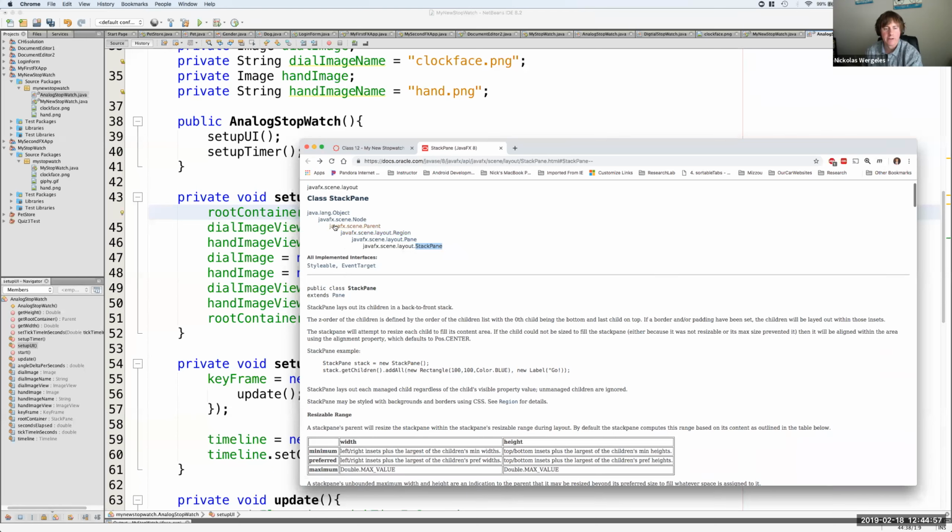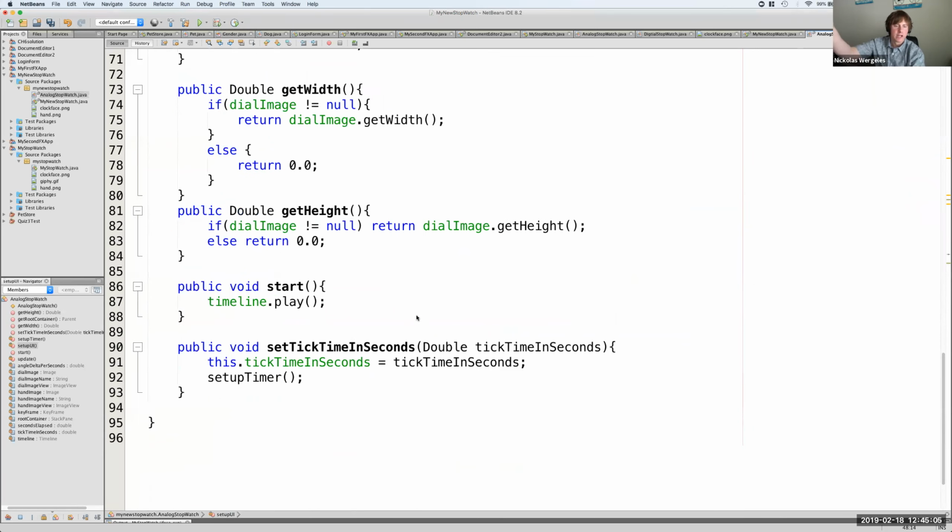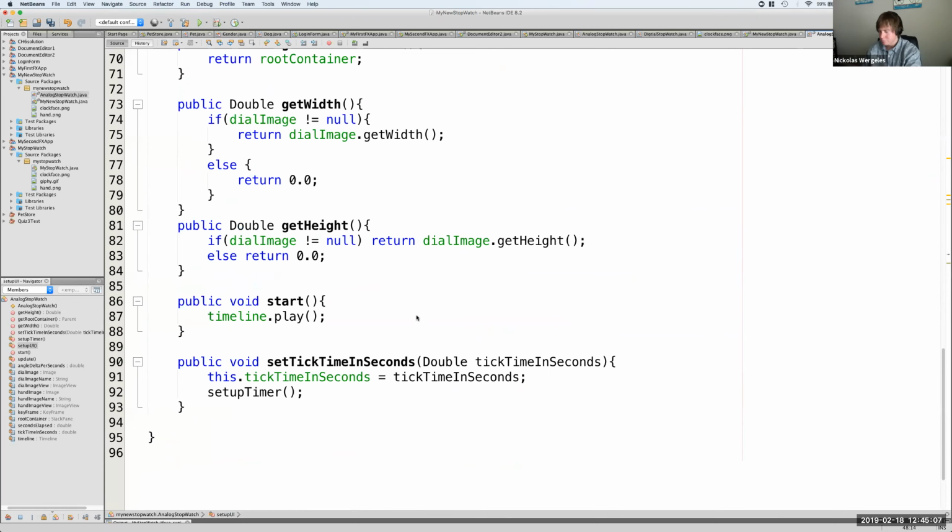So it depends on how generic you want to be. Maybe pane is sufficient. In this case, we're going to use parent, which is a few nodes up the hierarchy. Okay, good question. At this point, I have enough to actually run this code.